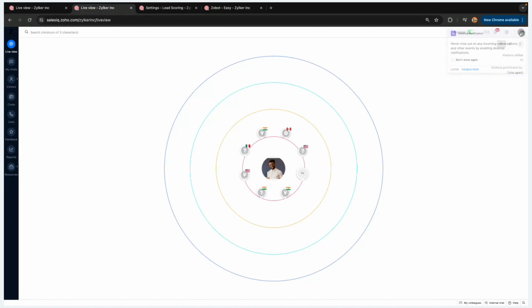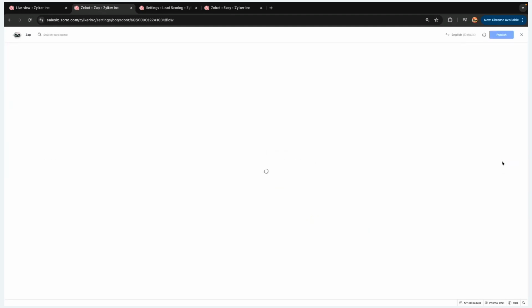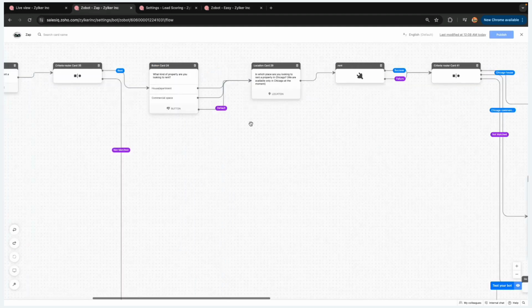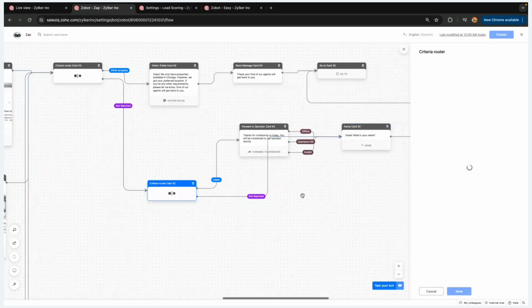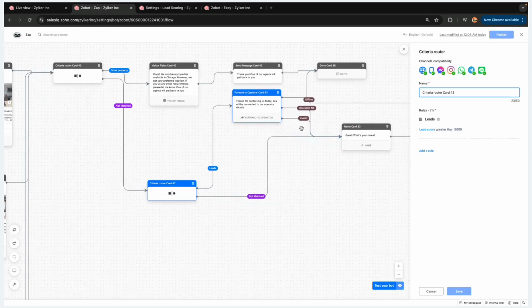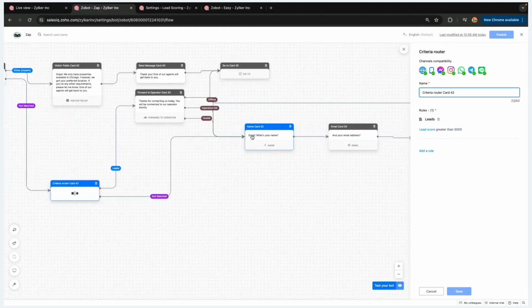So let me show you the bot which we have seen in the demo. So this is the bot we had a look at, and here is what I've done. If lead score is greater than 500, I'm routing those visitors to an operator. If not, I'm getting the name and email address, and I'm creating a lead in CRM. So this is how we can identify your prospects and have a separate flow based on them.